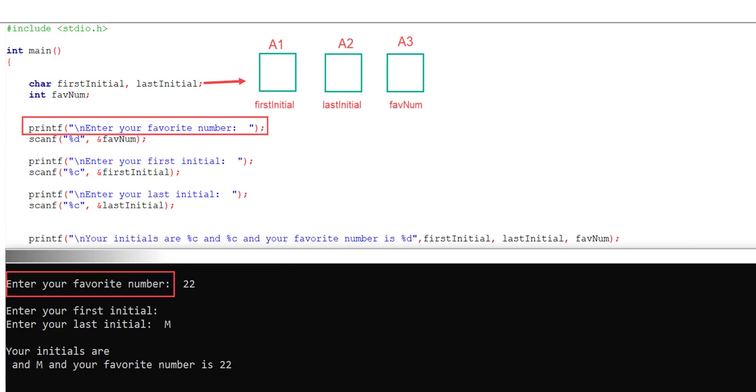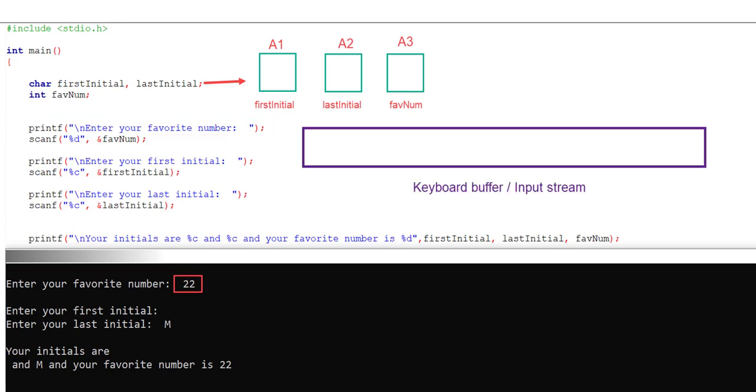So when we first do the printf, it prints out enter your favorite number. Now, it sits there because the scanf is waiting for you to type in an integer. Okay, so when we type in the 22, what happens, you have this keyboard buffer area. And then this 22 and the enter key that I happen to press. Now think about that. I pressed 2, 2, enter. So that's what it looks like in the keyboard buffer.